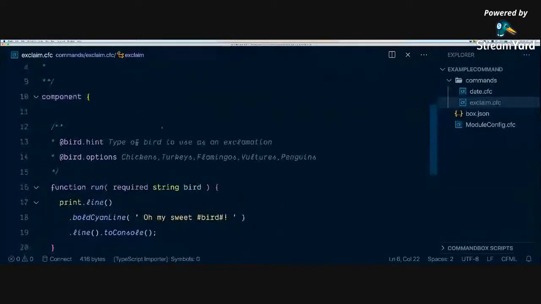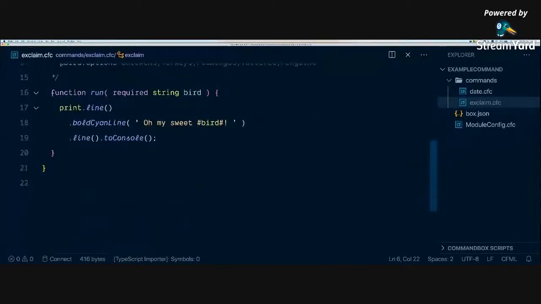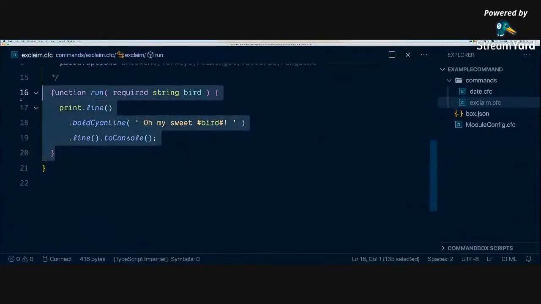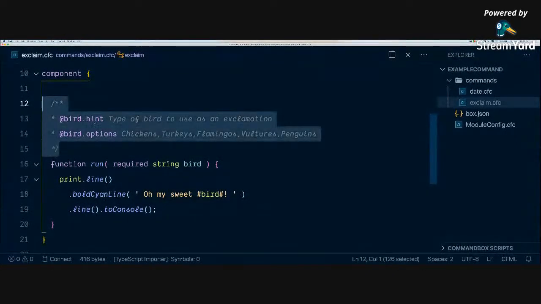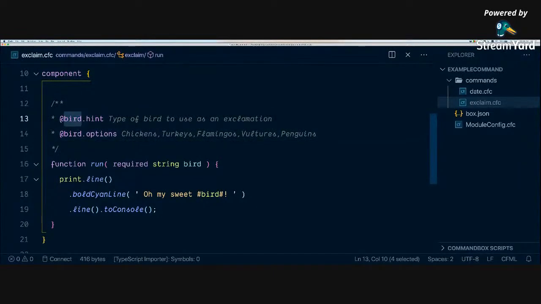Then within the component, you'll see again, it's just a run method. The run method is what's called by default. We have these comments, which are describing bird. Bird is the only argument that this function takes. Bird.hint will be provided when we start typing the command. And this is really cool. Bird.options is there, and it will give tab completion for what possible options are for our bird argument.